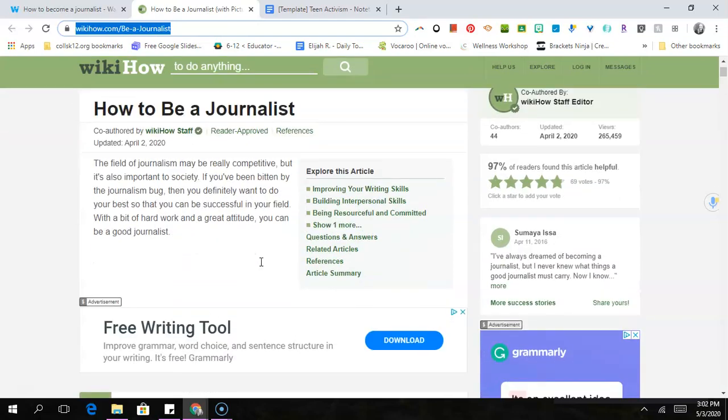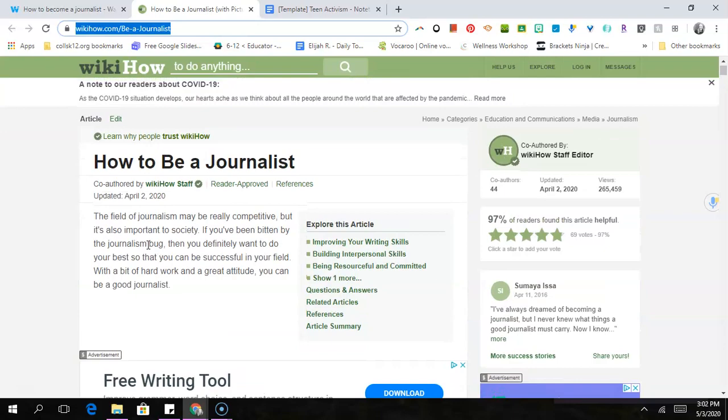So to start, you would want to read the first little bit of the article. In this case, it's this one opening paragraph. And you can see this article is also nice because over here you have a clickable menu you can choose, so you know kind of how it's going to be organized. So it says, how to be a journalist. The field of journalism may be really competitive, but it's also important to society.